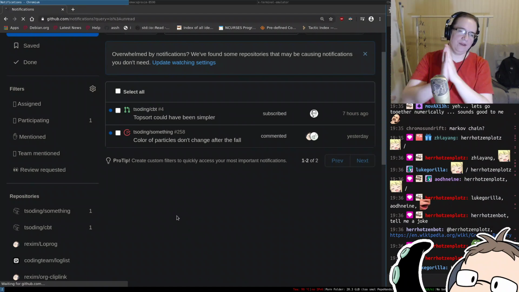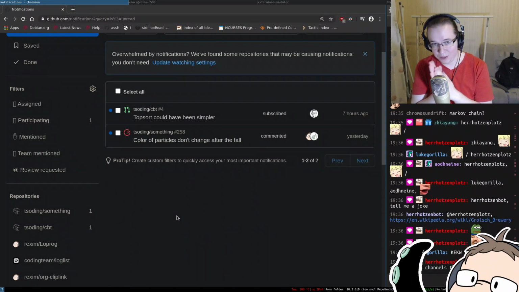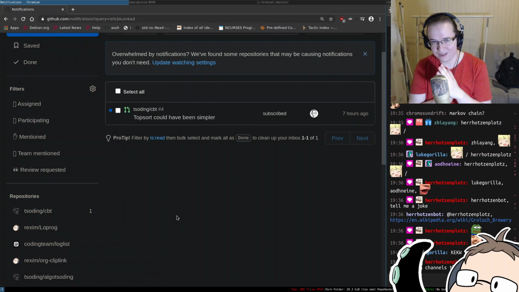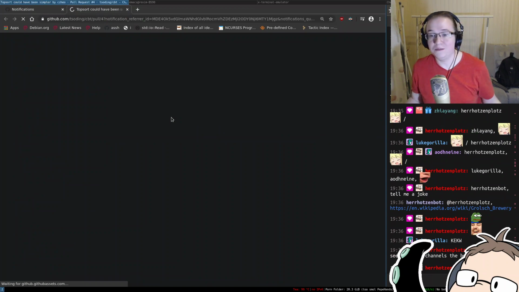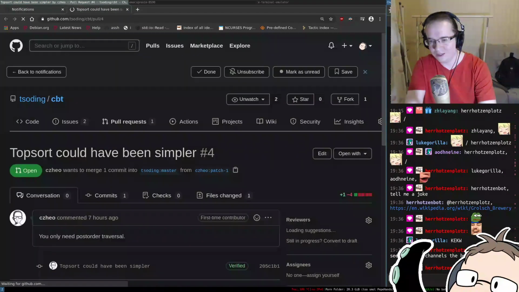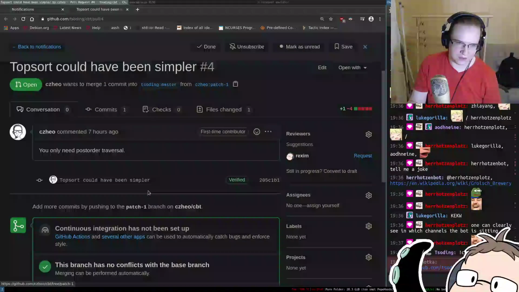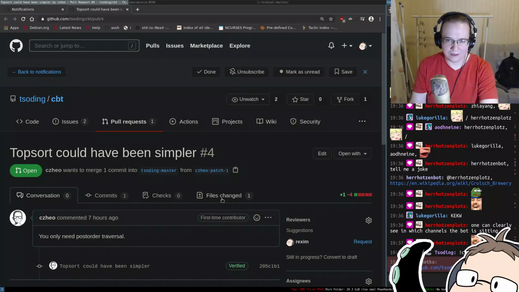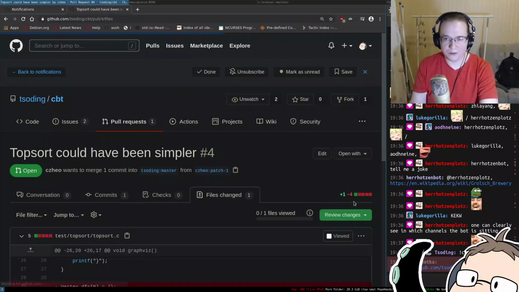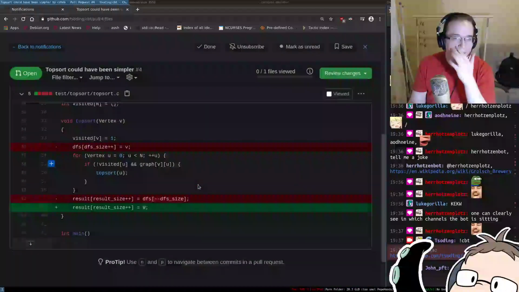And now we have the last pull request, submitted to a repo called Tsoding/CBT. And CBT, mind you, stands for Custom Build Tool. You can find the source code of this thing here. So it's a custom build tool. Let's take a look. They removed 4 lines and added 1.